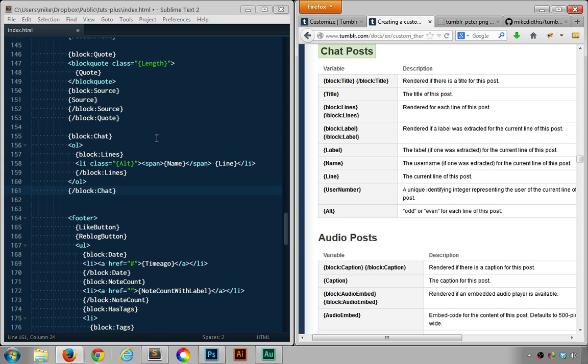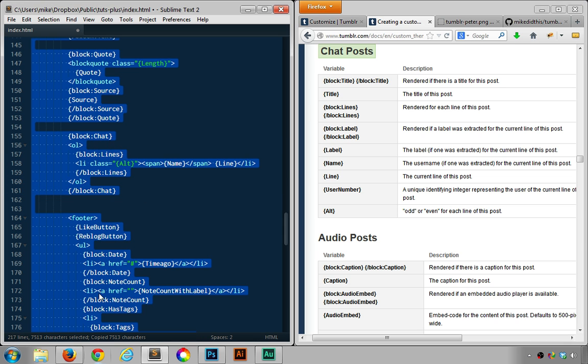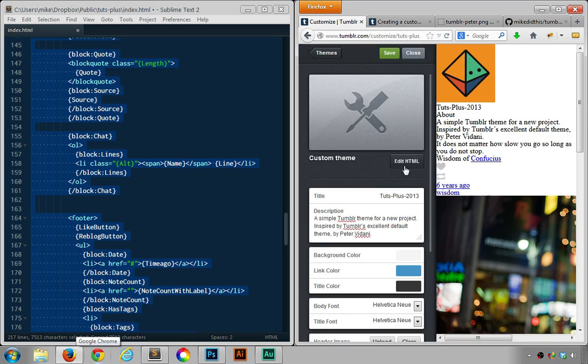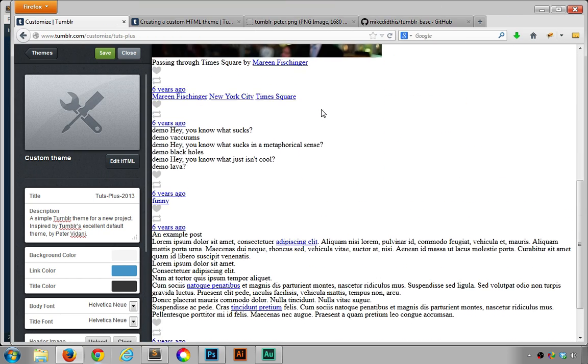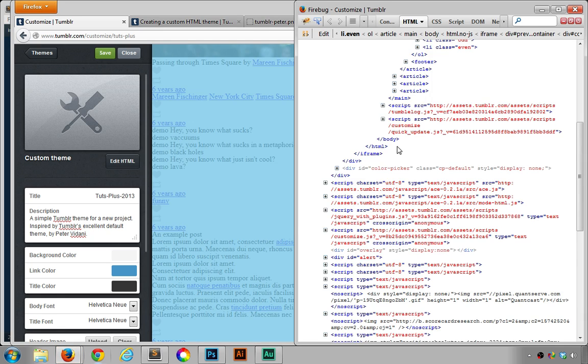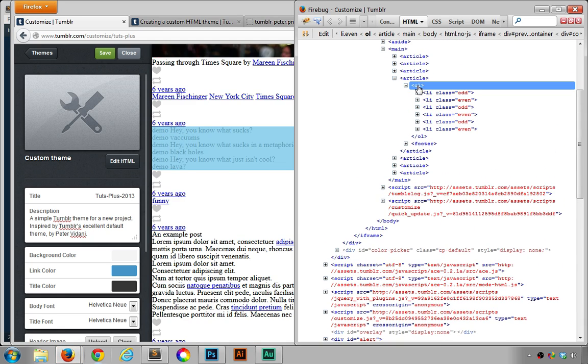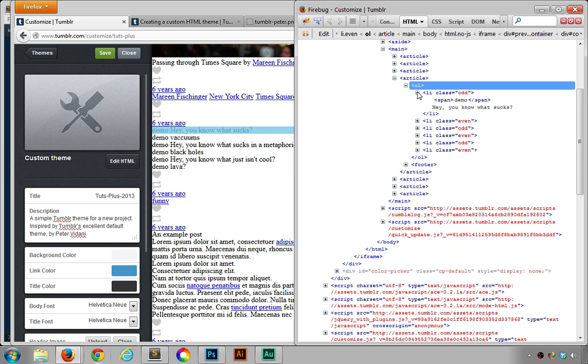So that would be our chat post type, I believe. So let's just take that and put that into the editor and click save, and then hopefully, okay, let's just have a quick look at this markup, see what we got. Okay, so we've got our ordered list, we've got our li, and we've got odd, even, odd, even, odd, even, odd, even. And then we've got our span with the name, and then we've got the text.